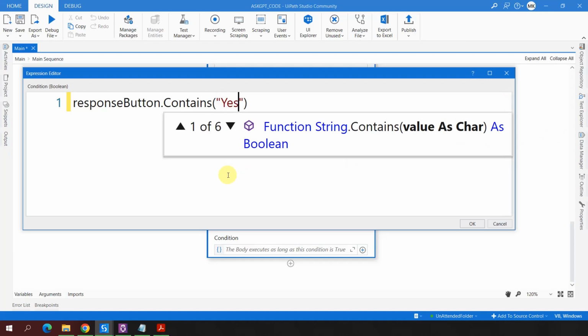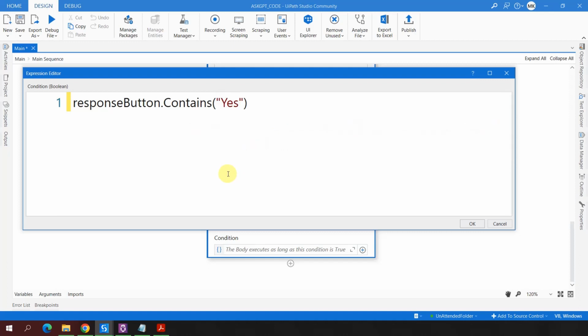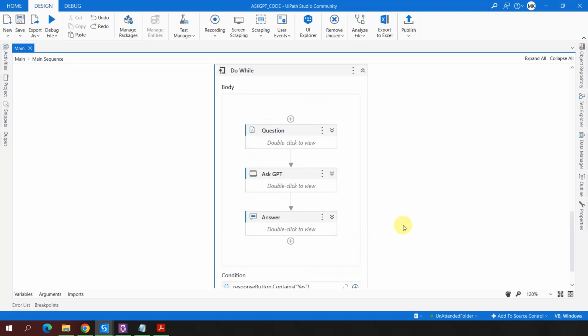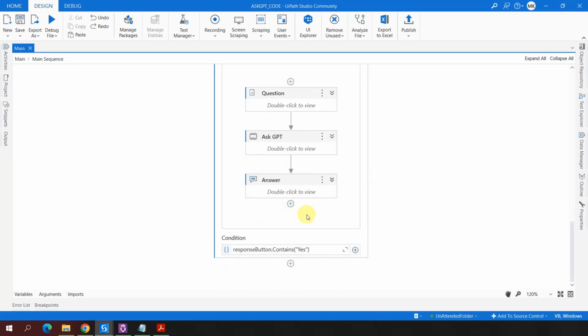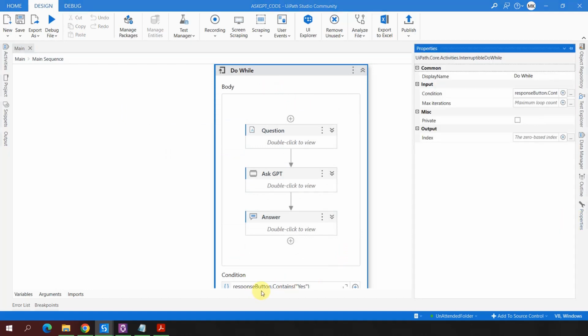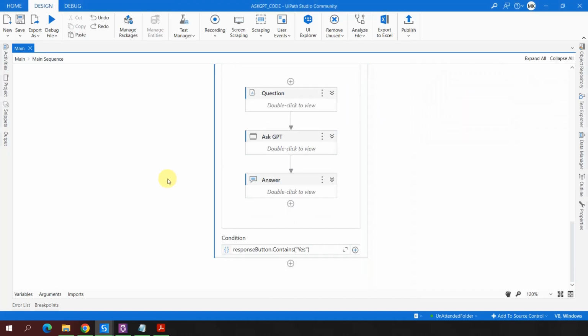yes, right? If the user selects yes, and now I have this condition here which says response button dot contains yes, right? That means this will keep running till the time the user selects no. As soon as they select no, it will not come for the next question, right? If I go to the do while, this same condition, response button dot contains yes, you can specify in here as well, which is the condition. This is the same thing, right?